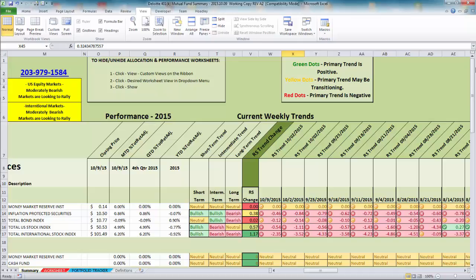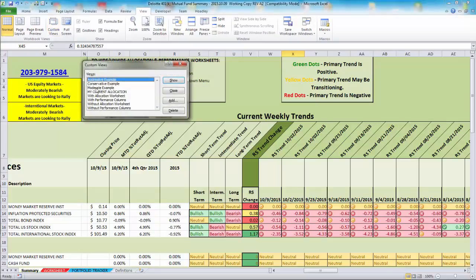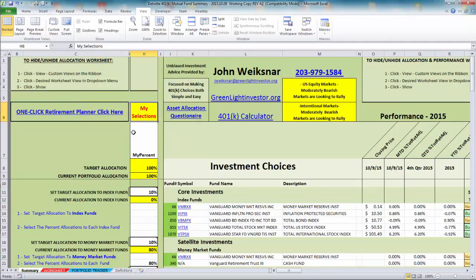With that said, let's go ahead and see how we can actually use this worksheet to allocate assets within your 401k plan. To get to our asset allocation section, click on View, Custom Views, and My Current Allocation, and then click Show. This will give you a new section to your worksheet where you can keep track of how you would like to allocate your assets within your 401k.